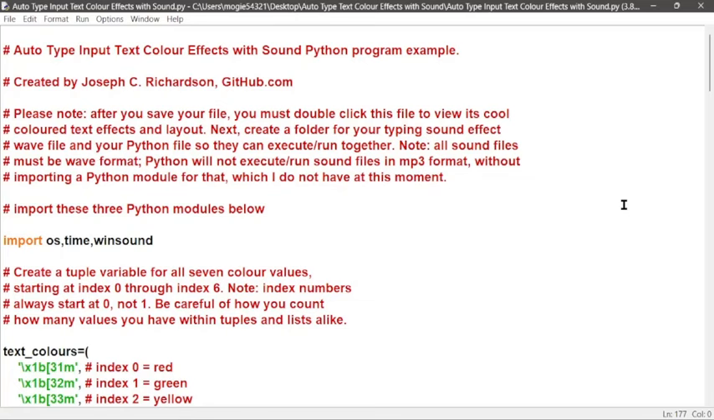Autotype input text color effects with sound, Python program example. Created by Joseph C. Richardson, GitHub.com. Please note, after you save your file, you must double-click this file to view its cool colored text effects and layout. Next, create a folder for your typing sound effect wave file and your Python file so they can execute run together. Note, all sound files must be WAV format.